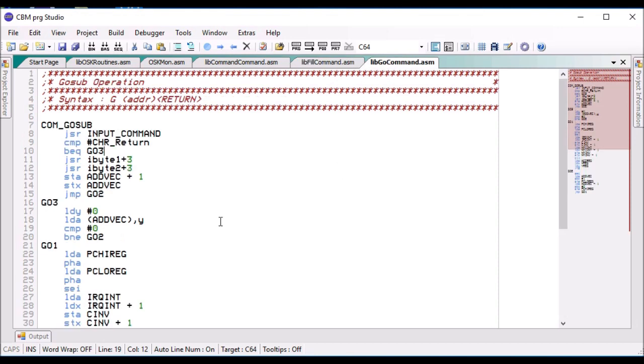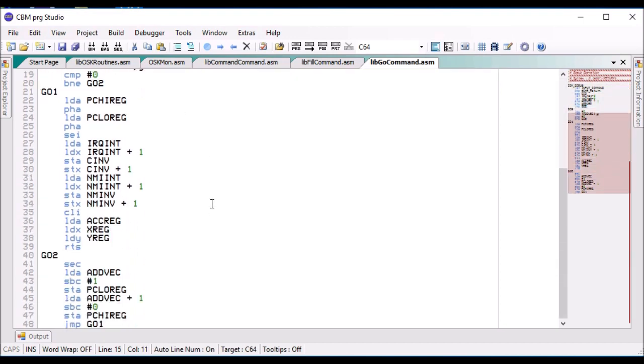And then the go command is even simpler. We're just looking for an address. So what it does, we grab the input, we check for a return, and then we work out the bytes for the go sub. Then we store it in the jump vector, and then we go to the go sub, which is down here.